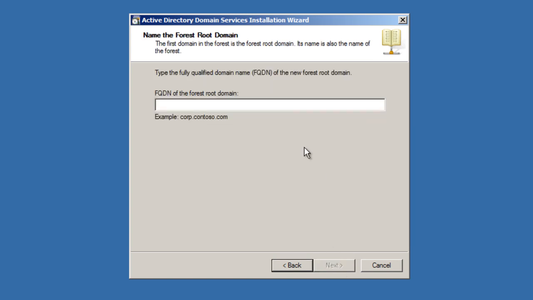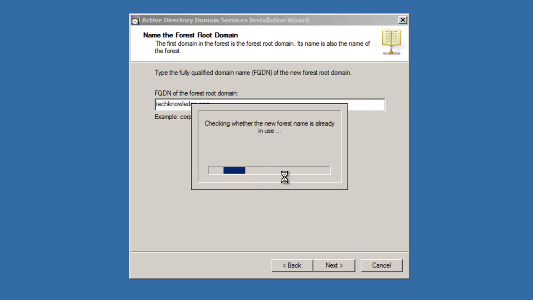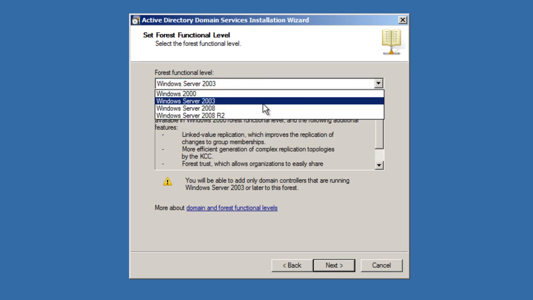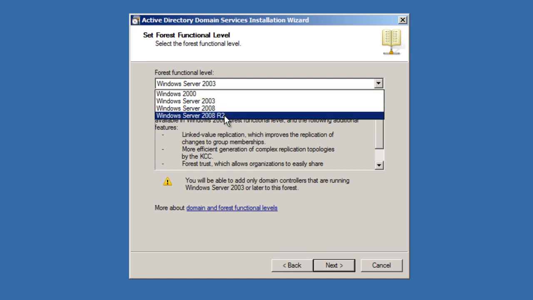So hit next. This is going to ask you for the fully qualified domain name, and it gives you an example down here. In our case, we're going to type in techknowledge.com. Okay, and then hit next. You can capitalize that however you want; it doesn't make a difference how you type it. Just hit next. It's going to check whether the forest name is already in use. Here is where you set the functional levels. You can see you have Windows 2000, 2003, 2008, and 2008 R2.